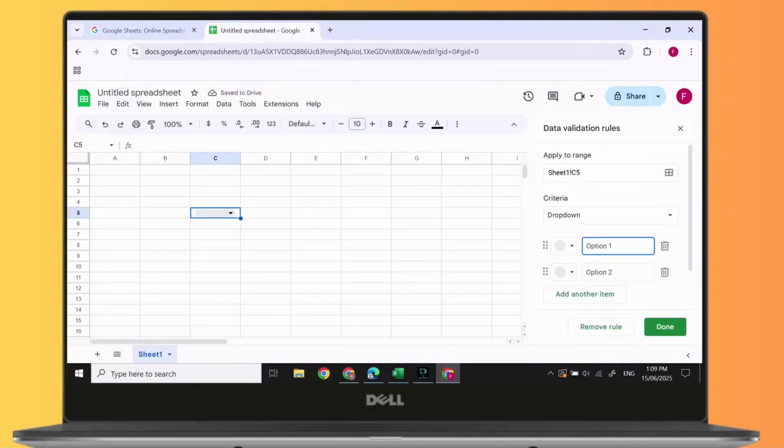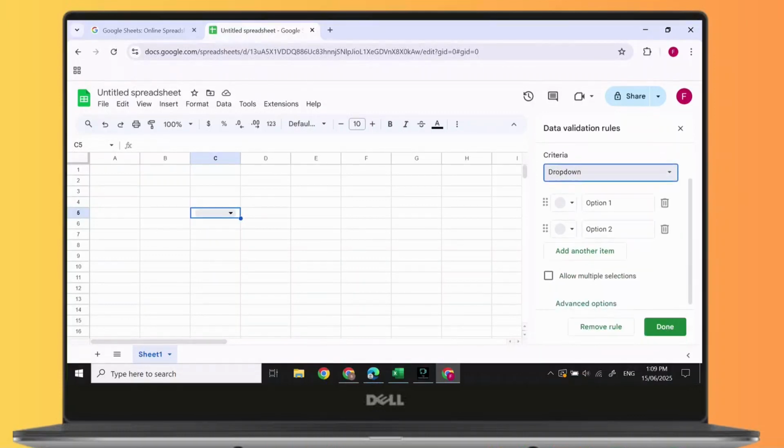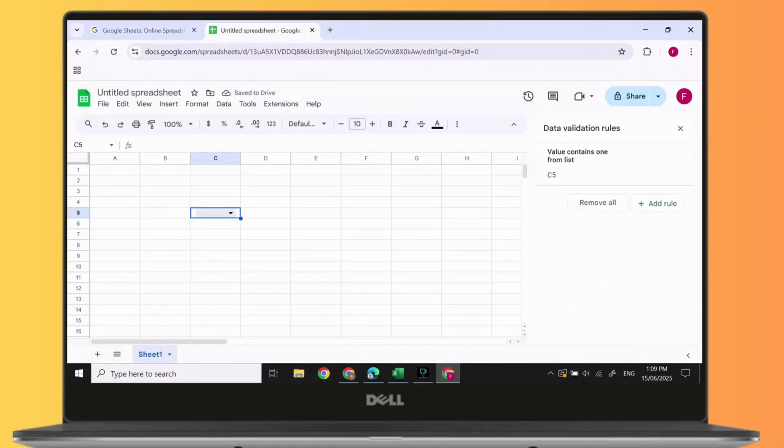In here, make sure you've selected the cell where you want and make sure criteria is drop-down and then add your options. I am adding numbers. After that, you can simply press on Done at the bottom right and then you're good to go.